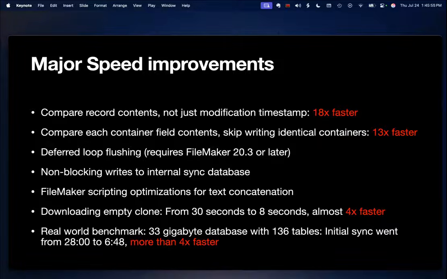And the last bullet point here is probably the most significant because it's a very real-world sync, a very real-world example. One of our bigger customers is LifeSource, and LifeSource does home health and nursing care for psychiatric and physical therapy patients. And they have a large database. It's a 33 gigabyte database, 136 tables.